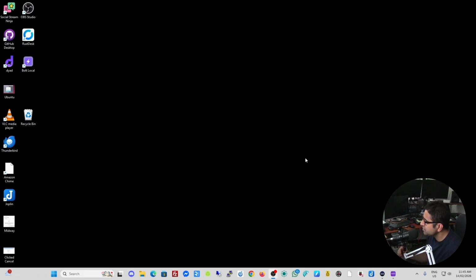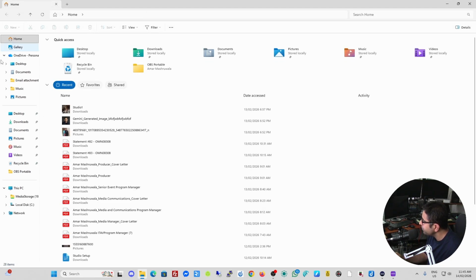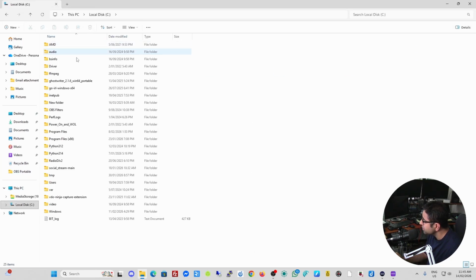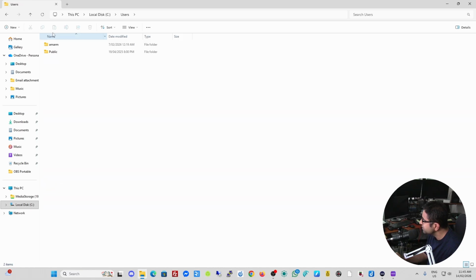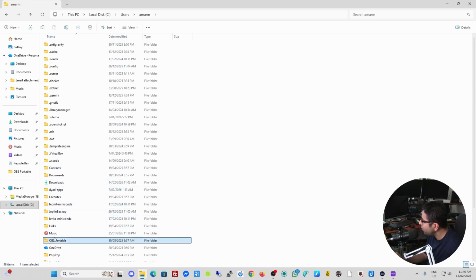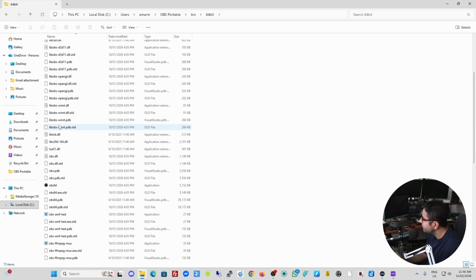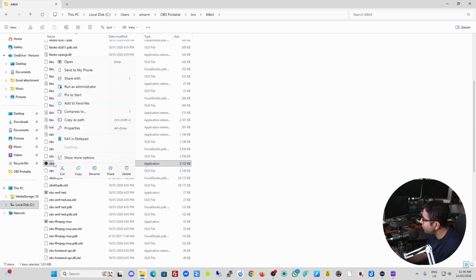Now for this demonstration, I'm going to be using the OBS portable version, but you could do this with the standard OBS that you installed earlier, right? Okay. So let's go ahead. I'm going to go to this PC, the local C drive, users, OBS portable. Go to the bin folder, 64-bit, find the OBS icon, 64, right click, run as administrator.